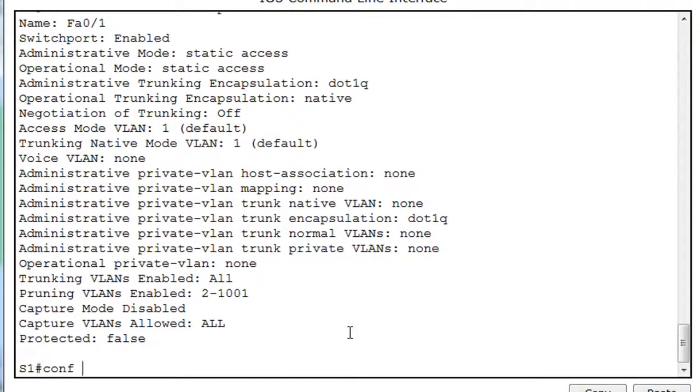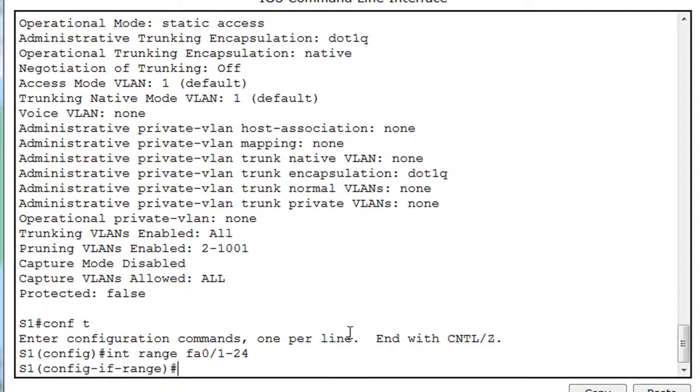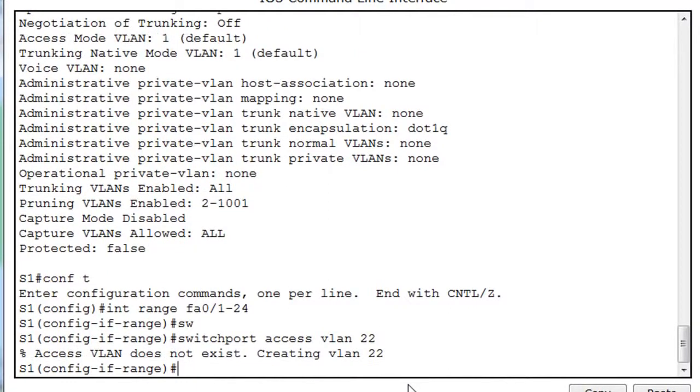Now I'm going to go back, conf t, into global config mode, and I'll go in interface range port 01 to 24 again. And now, after I've done that, I'm going to say switchport access VLAN, and I'm going to put them all into VLAN, let's say 22. All right. And you can see that I didn't have a VLAN 22, so it actually created it on the fly.